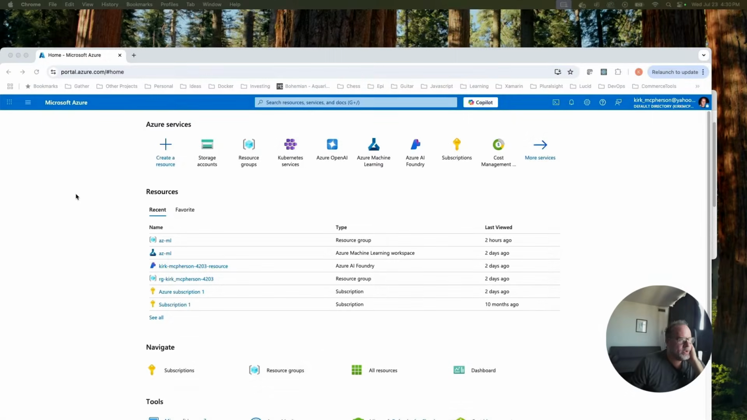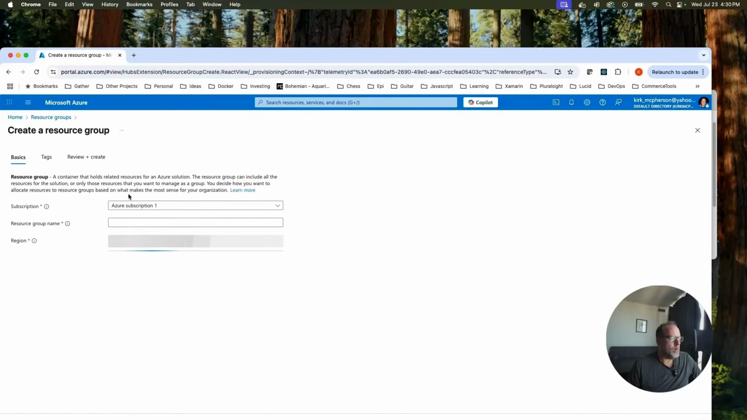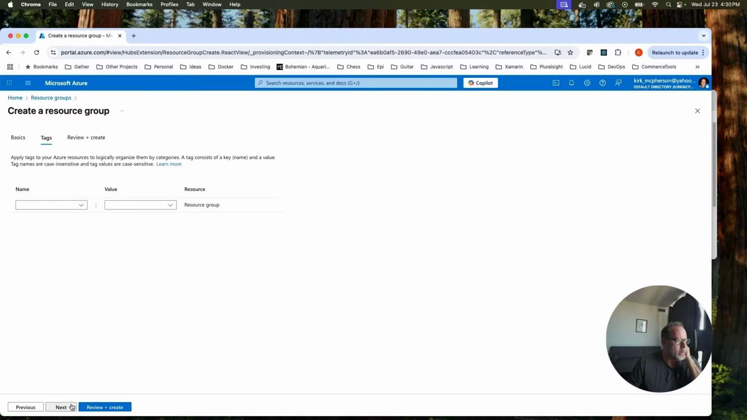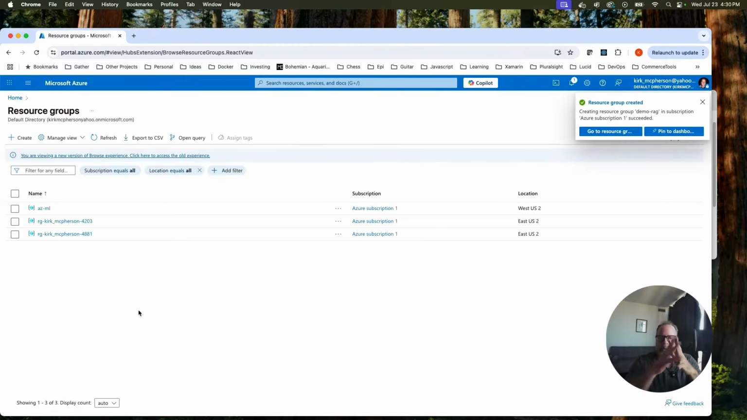Now that we have that, we can go in Azure and actually build something. First thing I'm going to do is create a resource group to keep this all organized. So I'll go in here and call this demo rag, and I'm going to put this in the East region. Let's just bring this up a bit. Don't need tags right now. Let's create that. There we go.